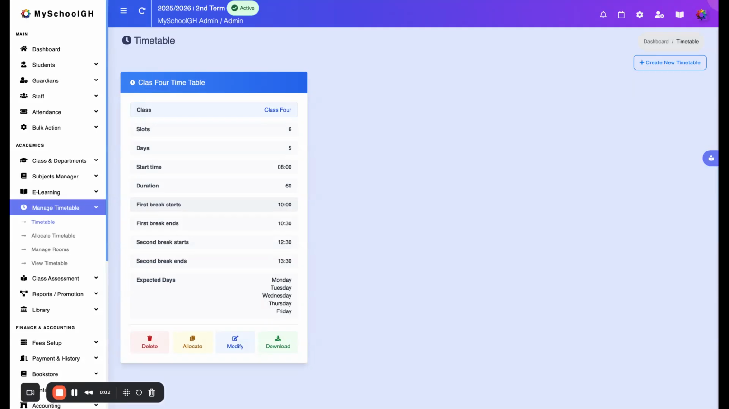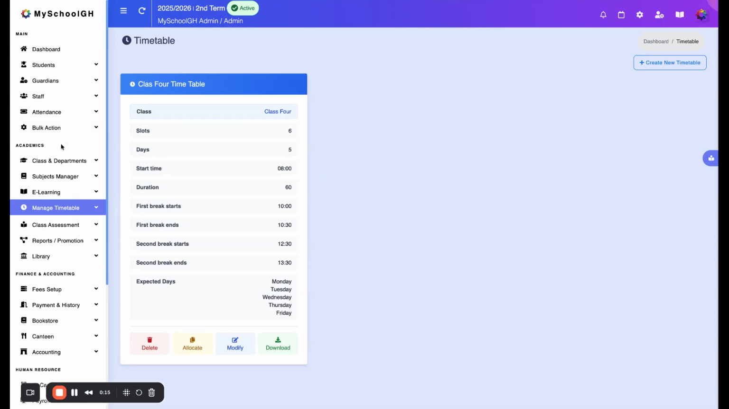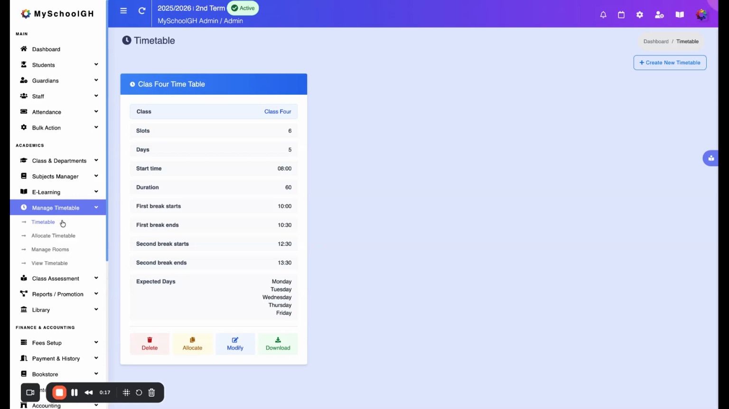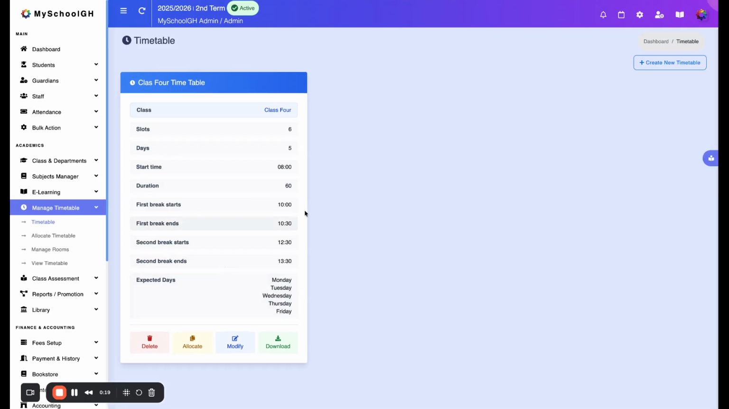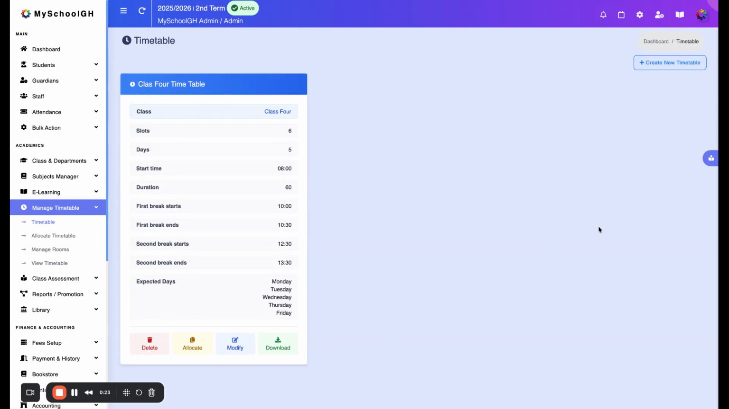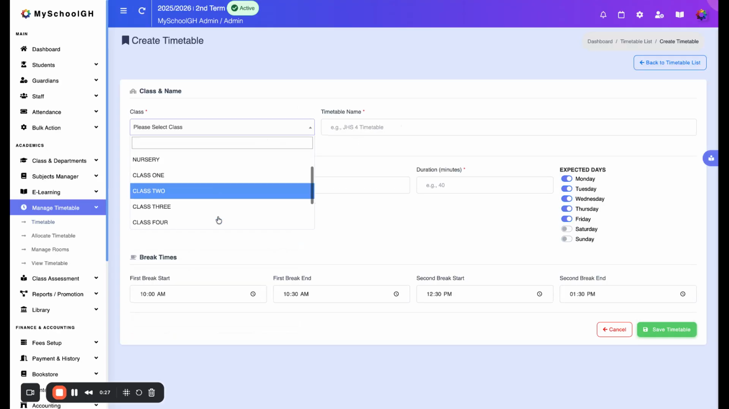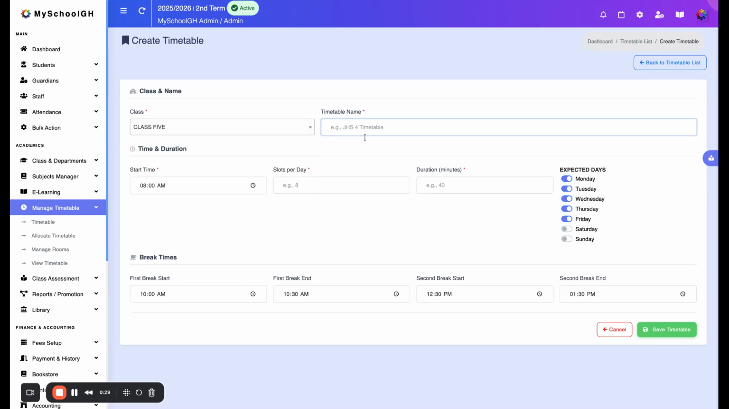In this recording, I'll demonstrate how to create a timetable for a class and allocate subjects to the various slots in the timetable. So in order to create a timetable, under the academic section, there's manage timetable. Click on timetable, and here you would find a list of timetables which you've created. So what I'm going to do is create a timetable for class 5.